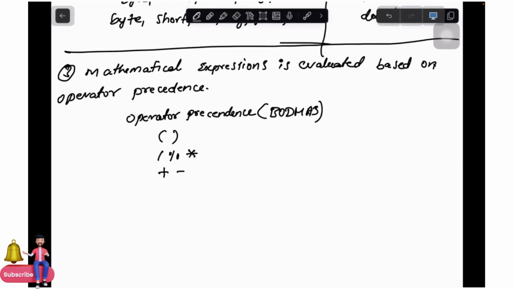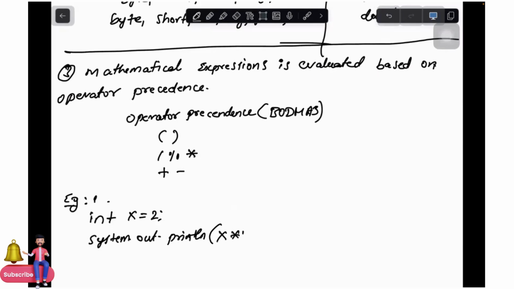So let's take some examples. I have int x is equal to 2. Now I'm writing System.out.println, and I'm trying to print x followed by an operation: x into 10 plus 2. If this expression has to be evaluated, how will it be evaluated? If you follow the precedence order, you will be able to find the final result.